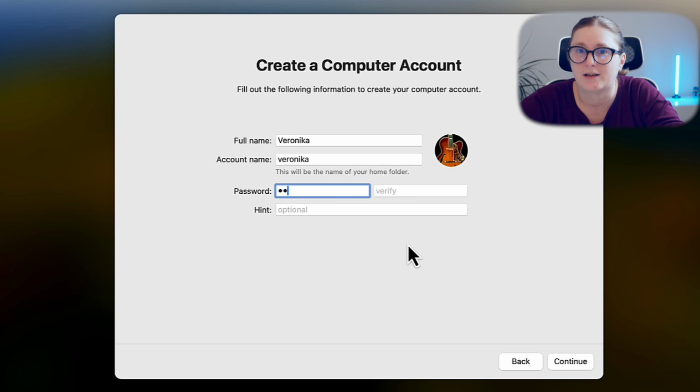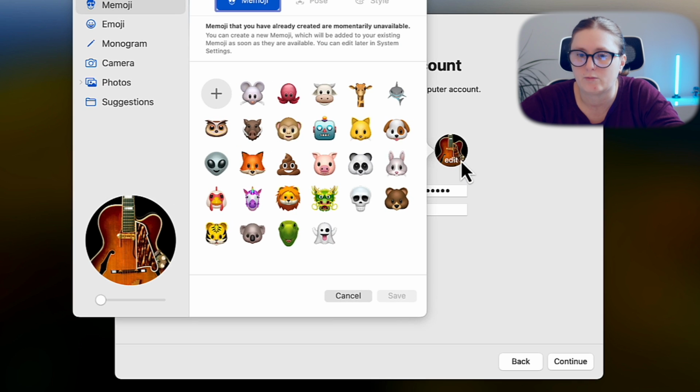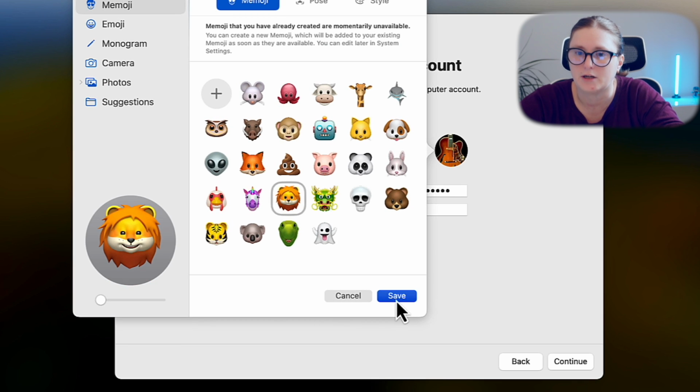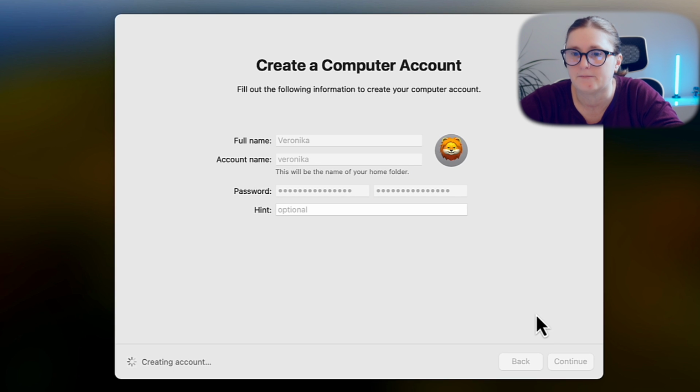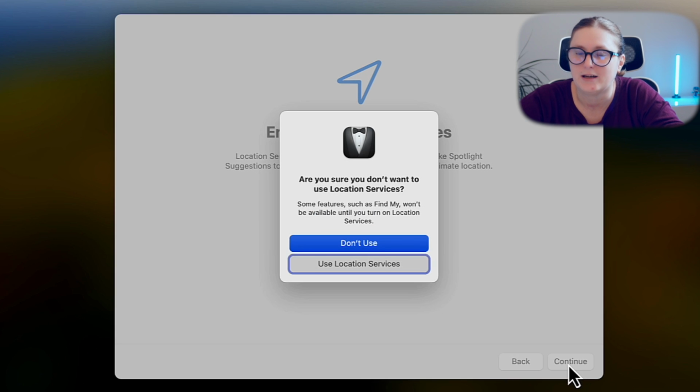And now you can create the local user account. Put in the user full name, account name, which is the username, and password, typed twice. If you wish, you can set a hint for the password in case you do not recall it. And you can change the logo icon. I'm choosing the lion and hit continue. This will create the local user account on the macOS virtual machine. Now this takes some time.